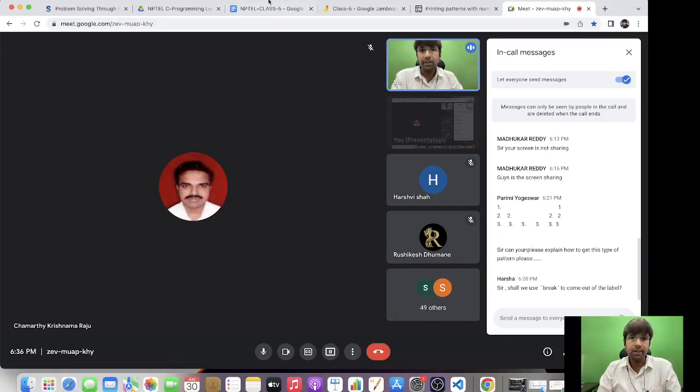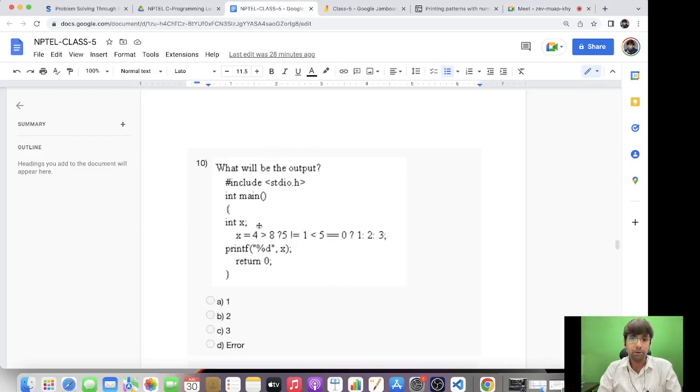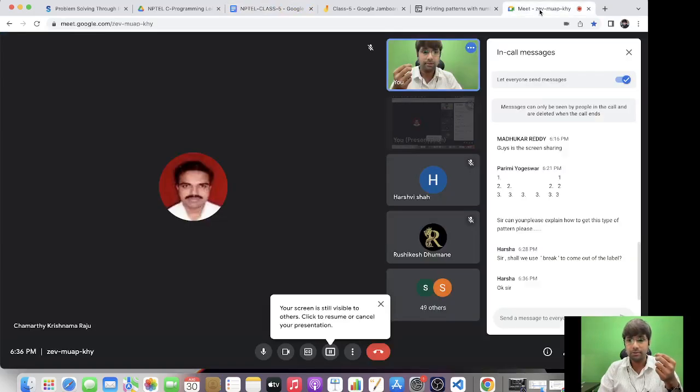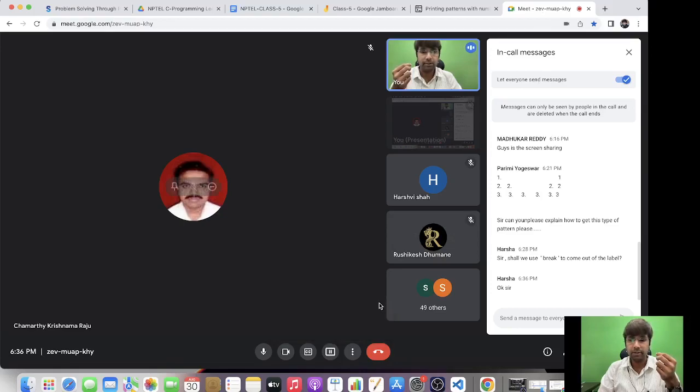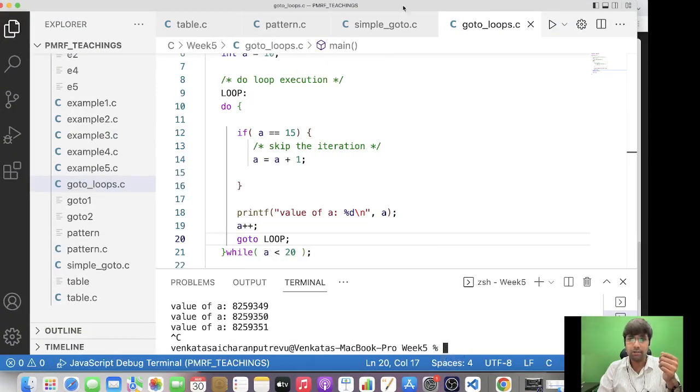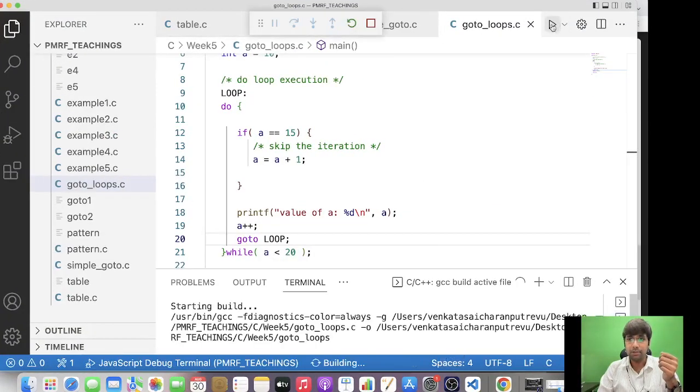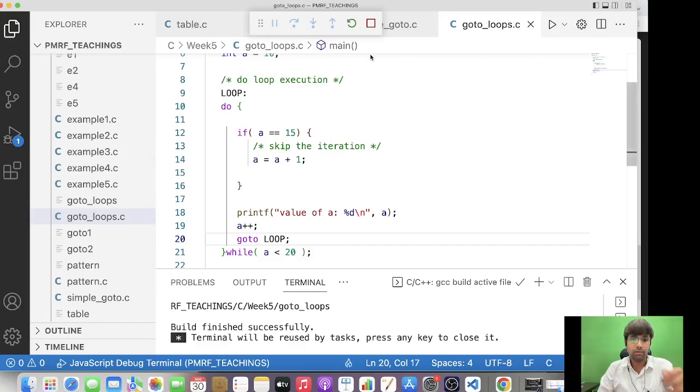So anyway, what will be the output of this program? Can anybody answer? Is it 1 or 2 or 3, or will it throw an error? I am waiting for the answer. I will wait for half a minute, then I will try to explain. Okay, I think nobody got this.